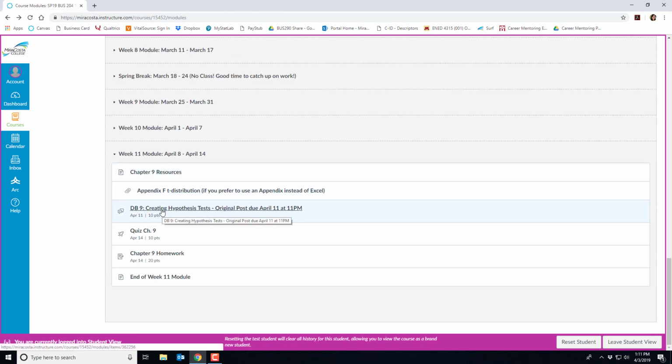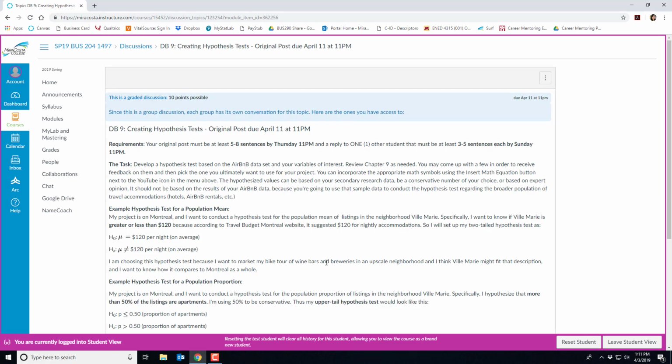And then here in discussion board 9, this is where we are going to be creating hypothesis tests. So in this week's discussion board, you're going to develop a hypothesis test regarding our Airbnb data and your variables of interest. So it's important that you understand Chapter 9 before you try to create these hypothesis tests. Now, while this is a discussion board meant for brainstorming, you can come up with a couple different hypothesis tests and share that with your peers. That way you can get some feedback, and then just pick one that you want to use for your project. In the post, and I'll show you in a bit, you can incorporate the appropriate math symbols using the Insert Math Equation button.